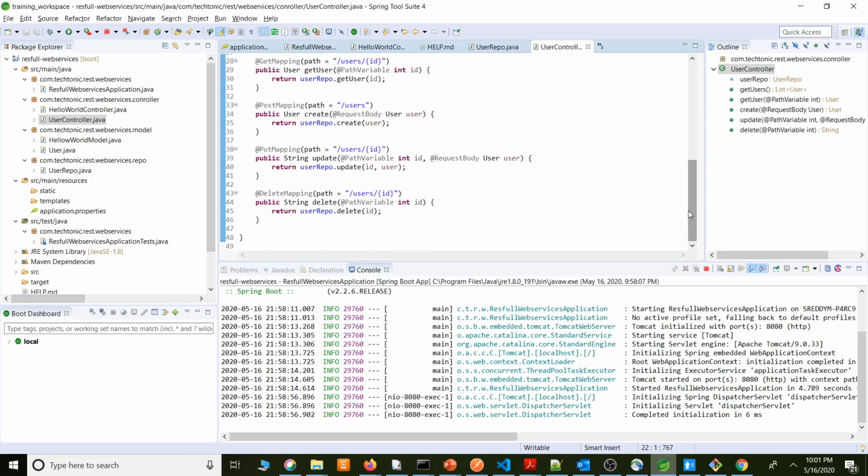In upcoming lectures, I will go into detail on these concepts. We will develop a few more REST APIs, and we will implement JPA. After that, we will implement Elasticsearch. We will implement Kafka.